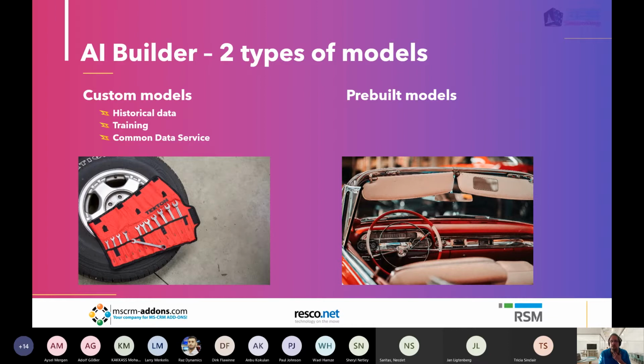What about just hopping in a car, turning the key, and driving off? That's what pre-built models are about.